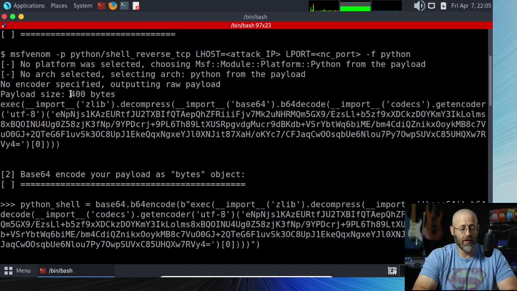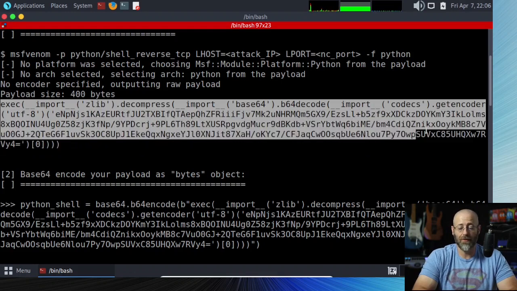And then there's the payload size of 400 bytes. And there's my payload right there. You'll notice there's some base 64 business going on. Having a great time. I actually ran this, so I just saved it to a file. I ran it in VirusTotal.